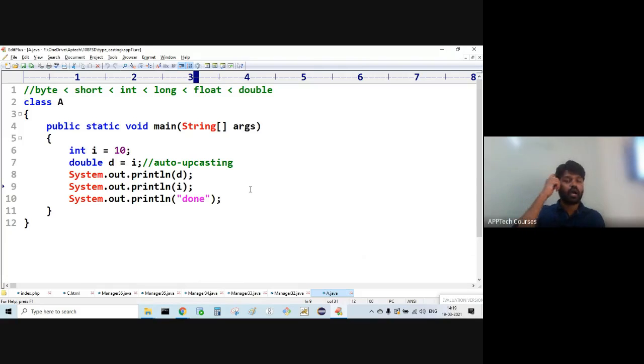So what is auto upcasting? In case of auto upcasting, if you are trying to supply the smaller range to the larger range data type, it is possible. Auto upcasting is done by the compiler itself.